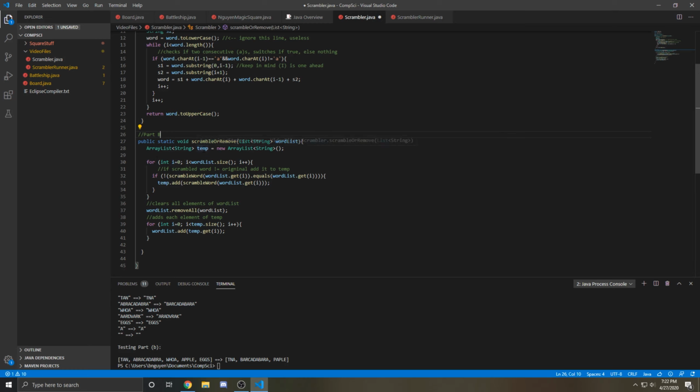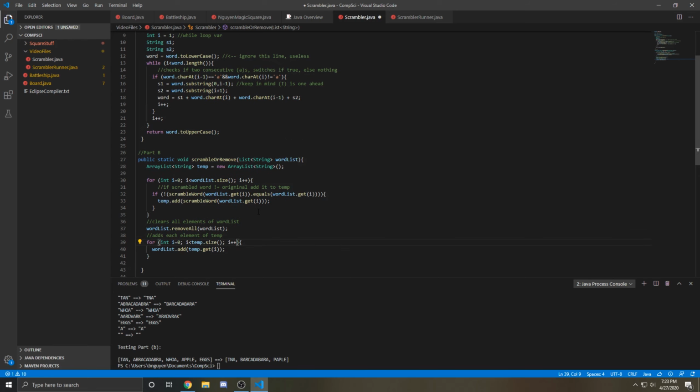That's why I had to worry about the elements changing and stuff of the indexes. So what I did is I took the temp, I did everything I needed to it, and then at the end here, I used the remove all method for word list. What that does is it clears every element of word list. So not only does it set it to null, but it also just completely removes it. And then for the size of temp, I added each element back in. So basically just copying temp without actually copying the address.